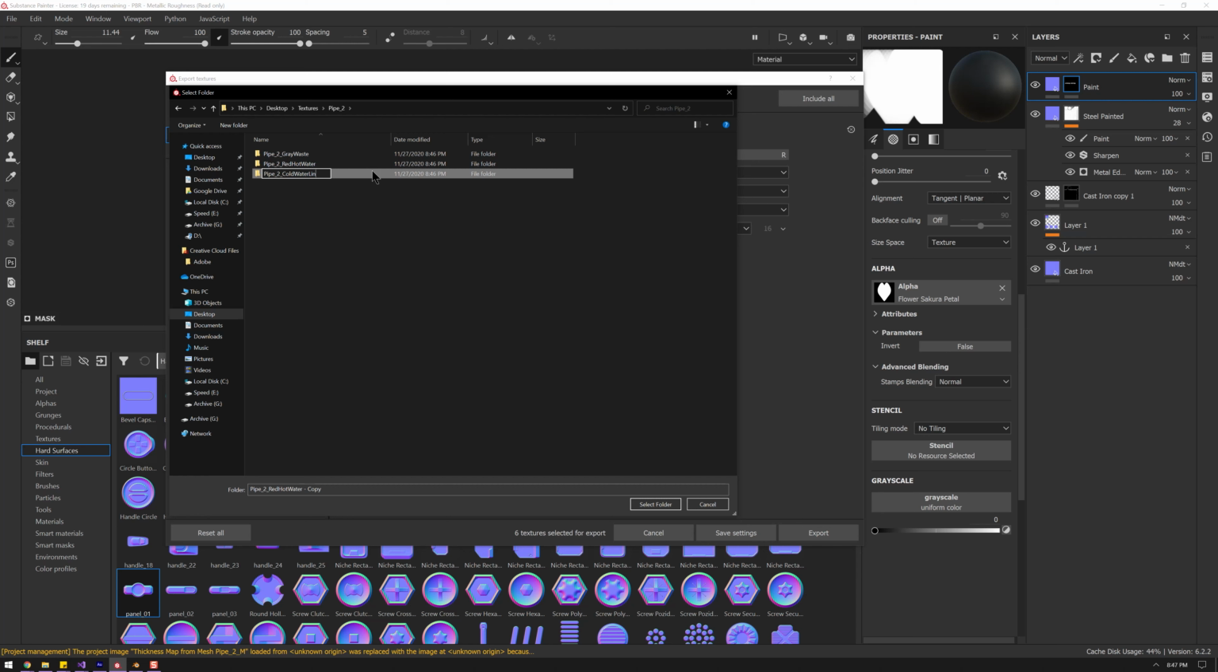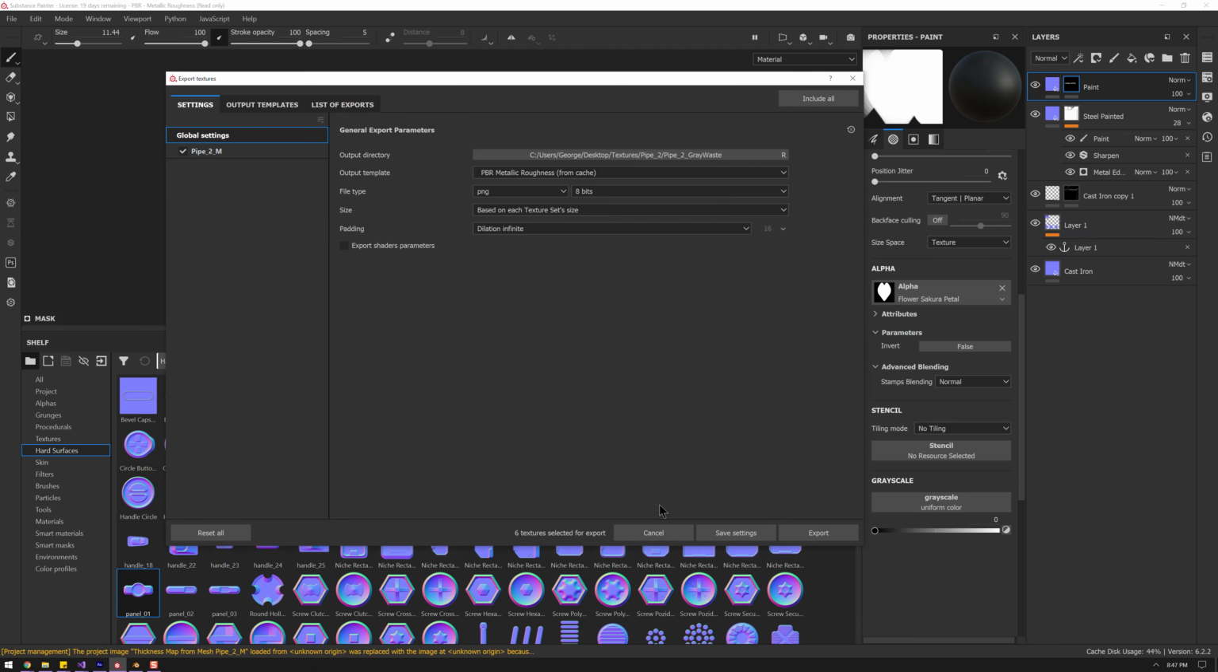Or maybe we should do something more interesting. Why don't we do yellow flammable? There we are. So let's go to gray waste pipe and select folder. Here we need to choose the output format, and that's what we just created in output templates. So click on this and scroll up to wherever your named template is. Here's 2019 4x standard shader.